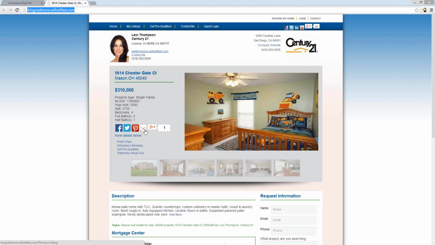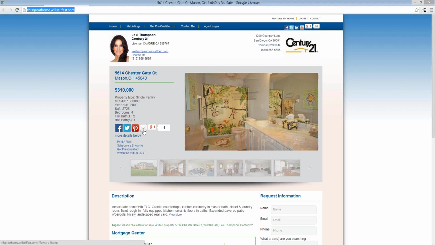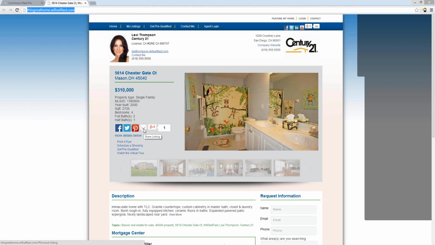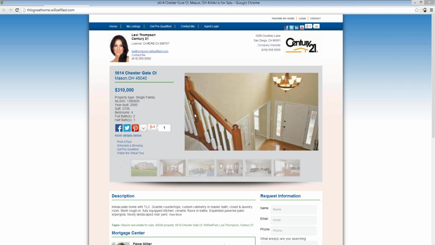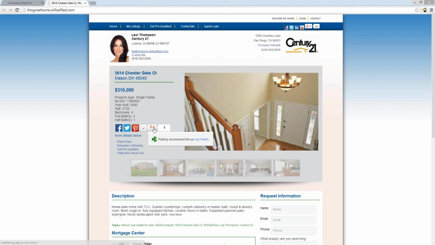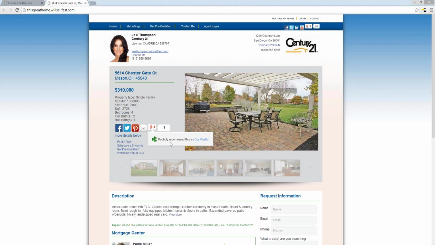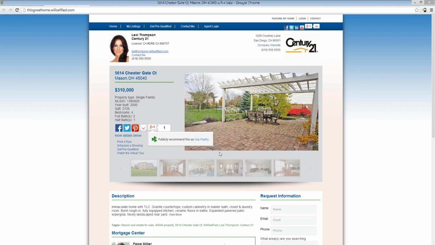If you have a Pinterest account, you can email. In fact, this is probably the easiest way to email your client: just click this Share Listing button, and this will allow you to send an email to your client showing them the home that we created for you. And you can also Google Plus this property. So we make it really simple for you to be able to socially share your listing.